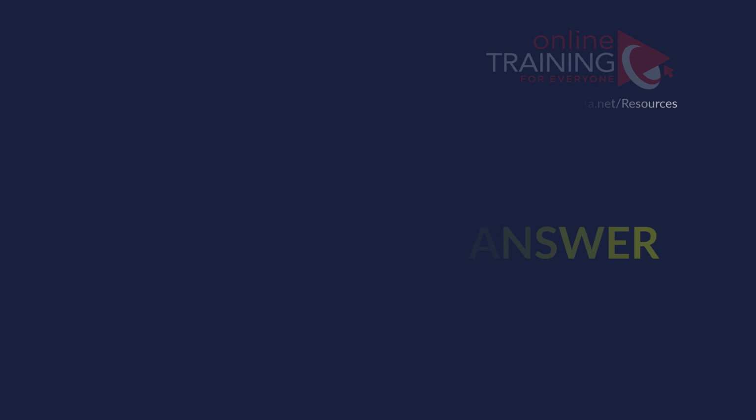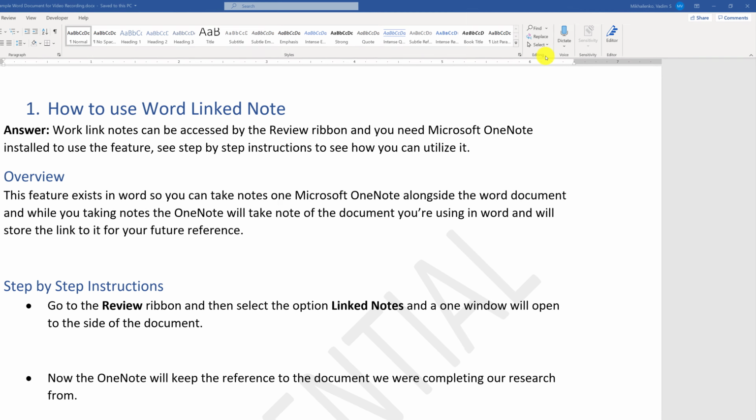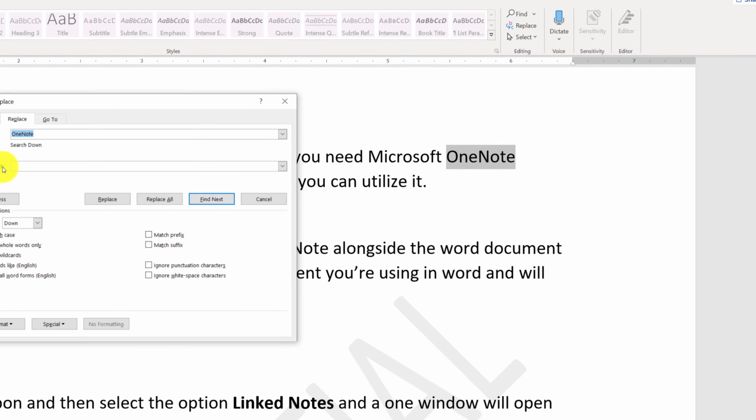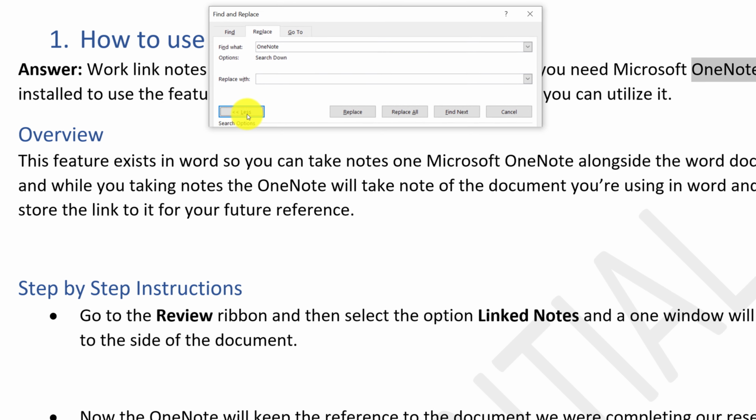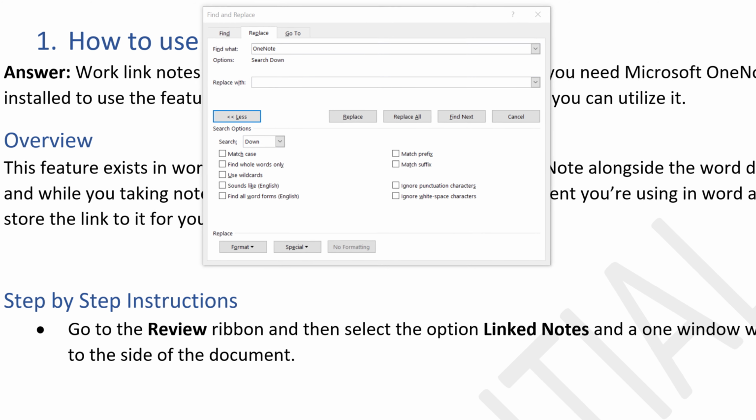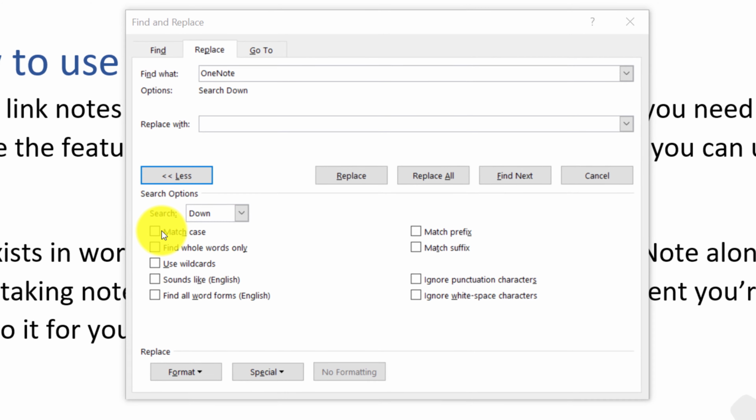In Microsoft Word, Find and Replace options are located in the Editing section on the Home ribbon. To get to the Replace option, we click Replace, or you can use the Ctrl-H shortcut. And what you see here is that there is a More button, and this More button references other options available for Find and Replace.